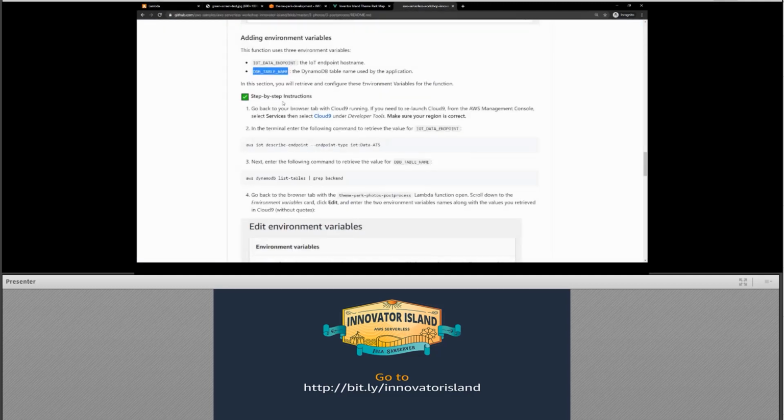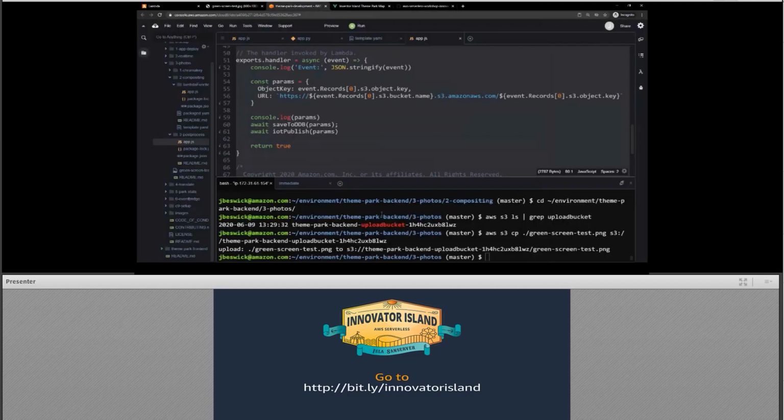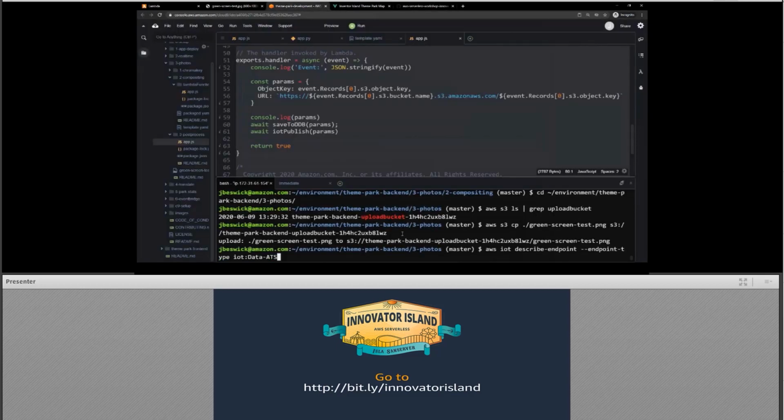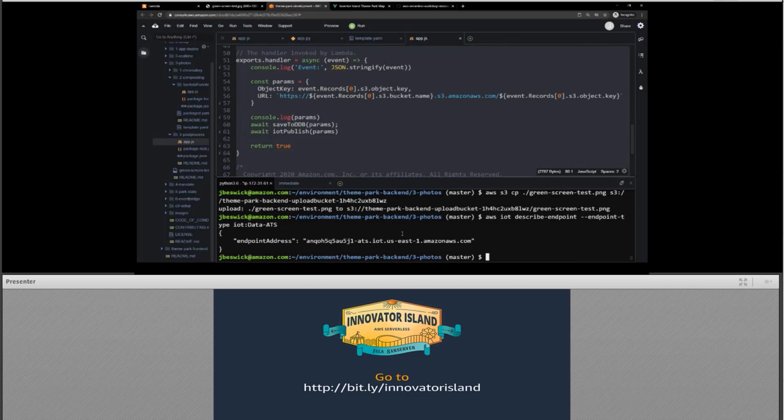So what are these values? Using these instructions, we can get these values. The first is to get the IoT data endpoint using this CLI command, which will run in the Cloud9 console. We've done this one a few times now, so it's the same value as before. I'll copy that into our environment variable.